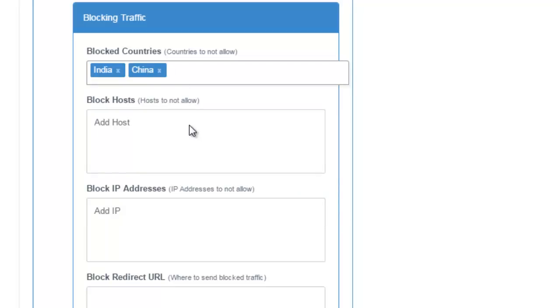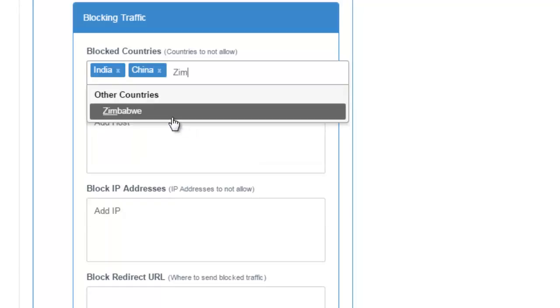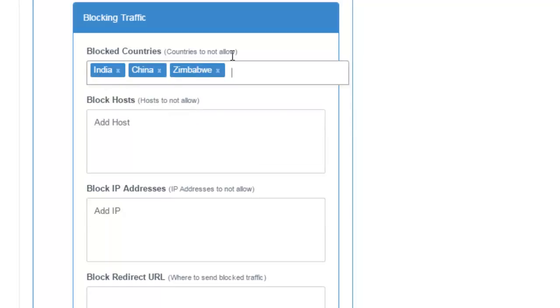Again, you can type it in and click. So whatever countries you want to block, you don't want traffic coming from those countries to go to your link. You can type those countries in here.